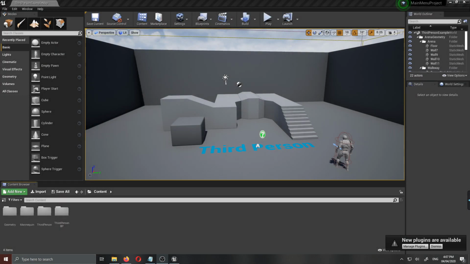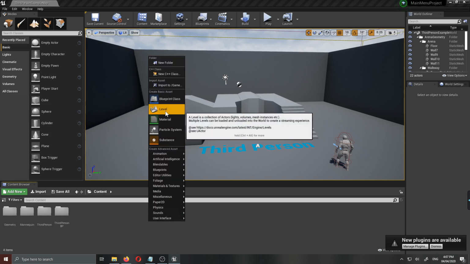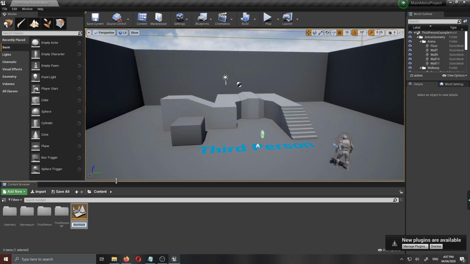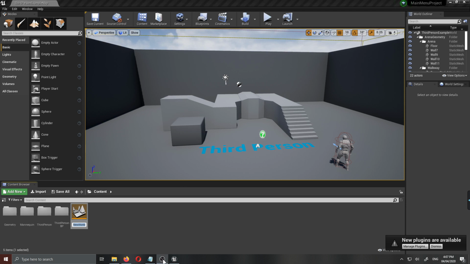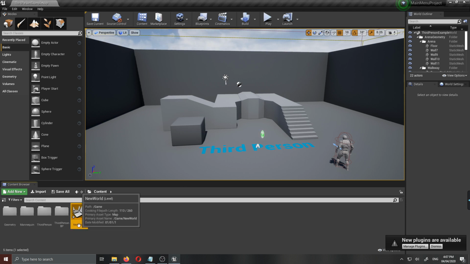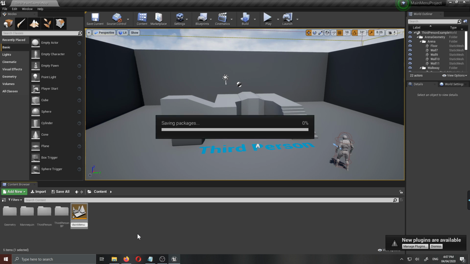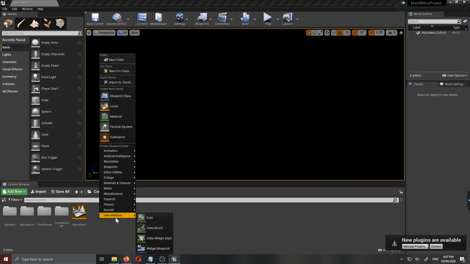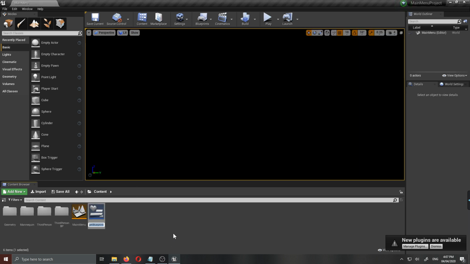So I started by making a new project just for this tutorial because I'm just doing this to show you guys what to do. After you open your project, you just want to create a new level, call it main menu, and you also want to create a widget by right clicking and going to user interface and create a widget blueprint. I'm gonna call it main menu widget.